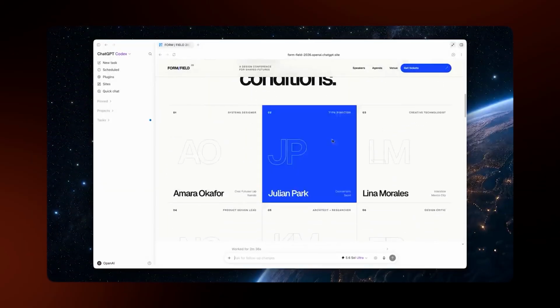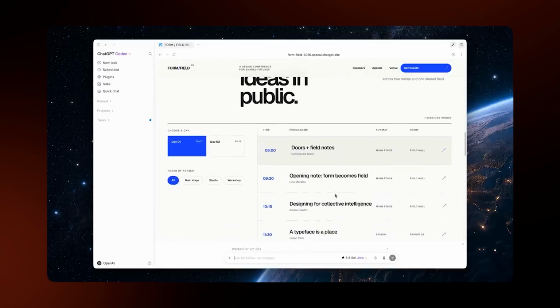You would remove the code barrier and you would be able to build something, but how could you share it with a friend? How could you publish it online? Well, that's exactly what ChatGPT Sites now solves for us. It gives us the ability of publishing a website live.